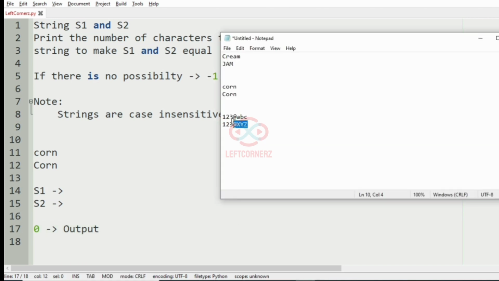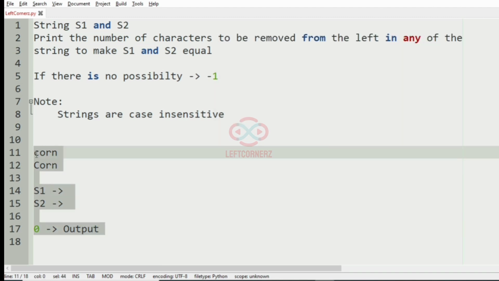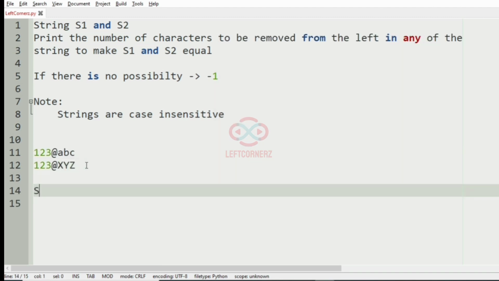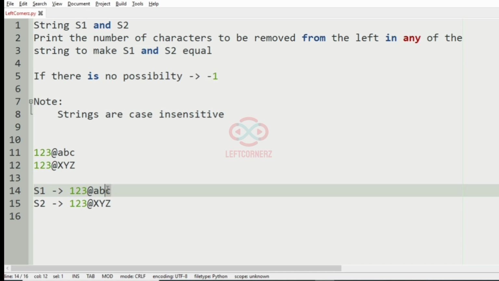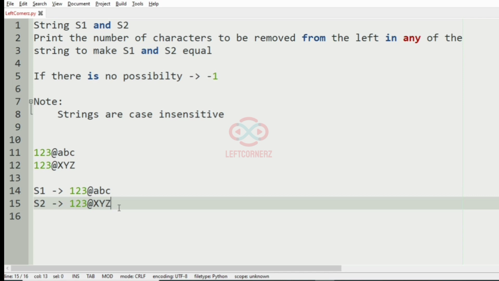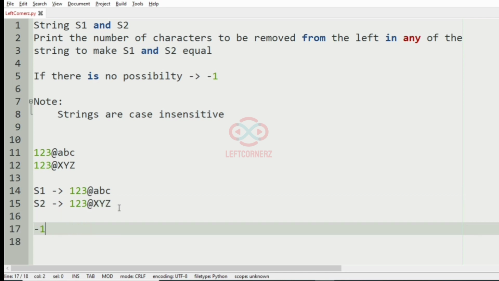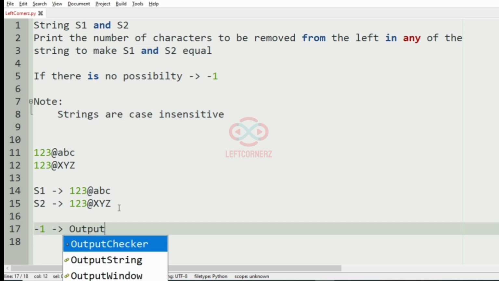Now we'll take our another test case. Here you can see S1 as 123 at ABC and S2 as 123 at XYZ. So the characters, that is C and Z, are not equal. So there is no possibility. So we are going to print -1 as the output.